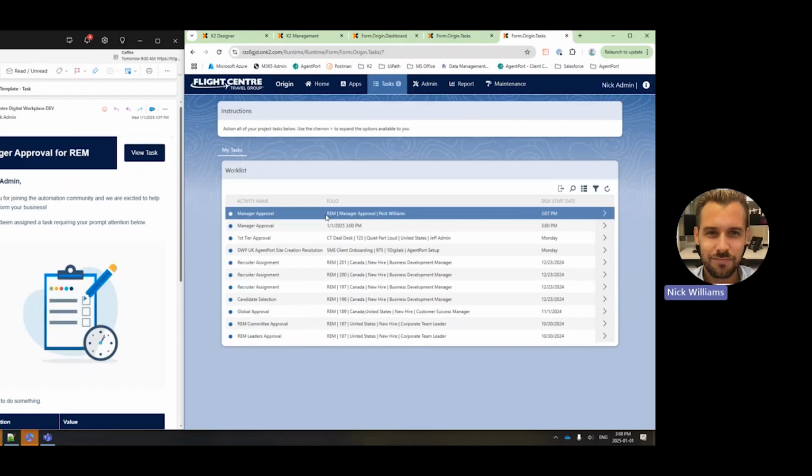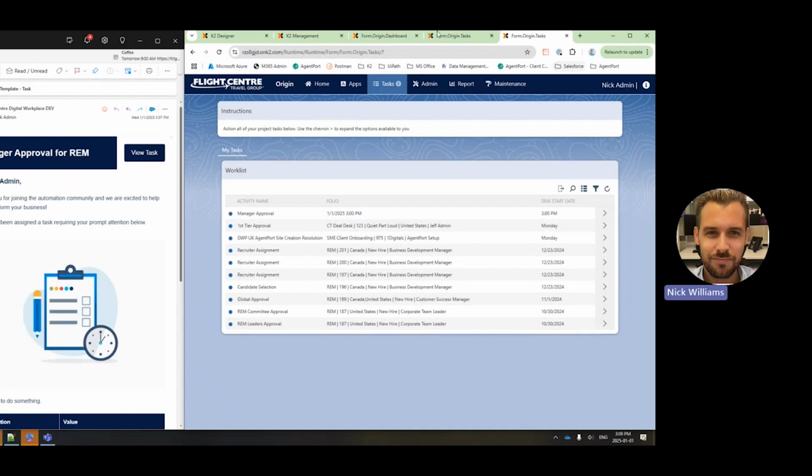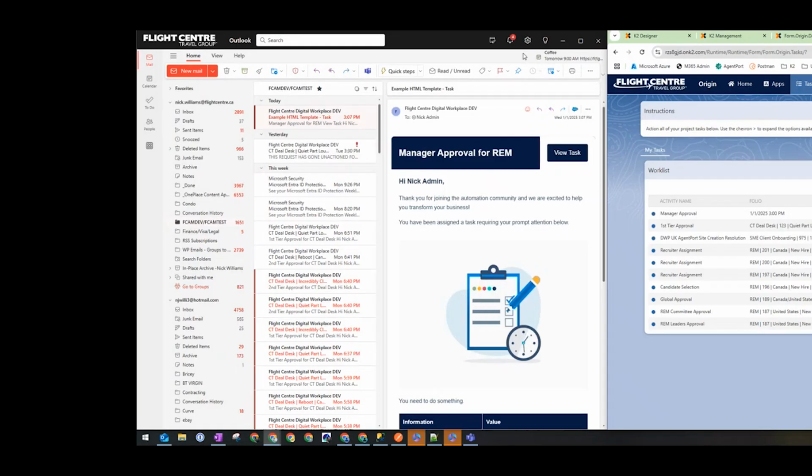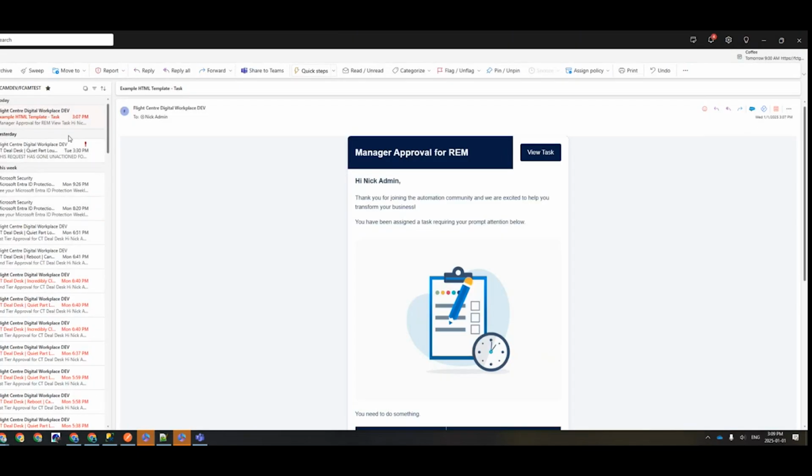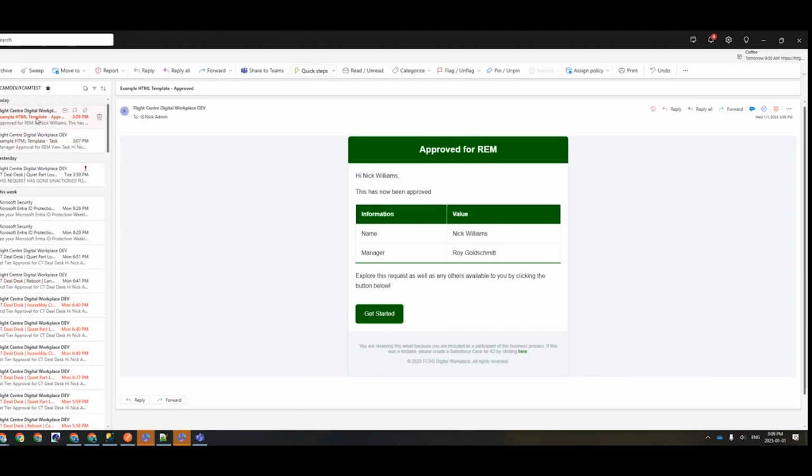And inside my task, I can see, there we go, RAM manager approval. This is the one I can now hit. I'm going to hit approve for this one. So if we just put eyes on this side of the screen, we are going to see the approval email come through very shortly. And we have the approval email, and there we go. Just a basic HTML template with green and no GIF this time. Thank you.